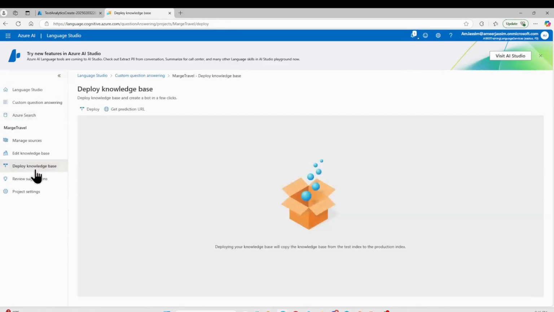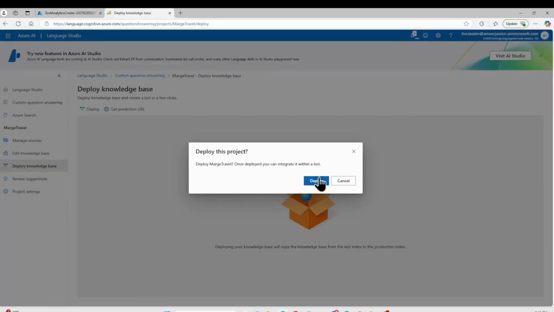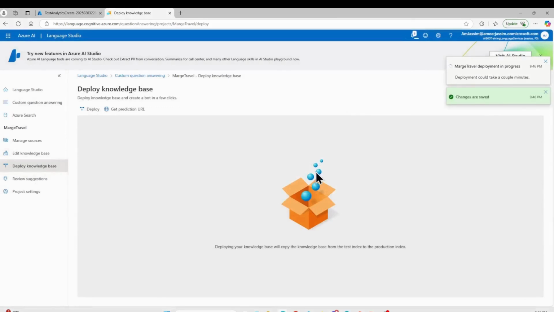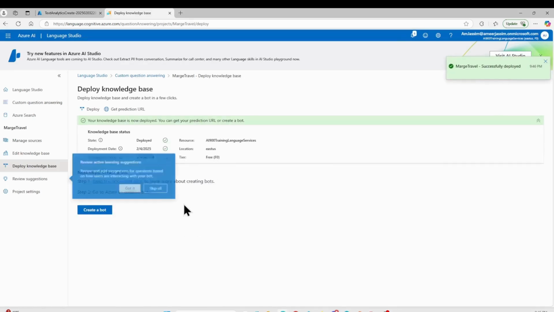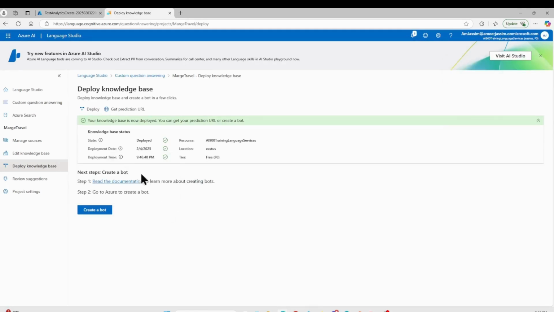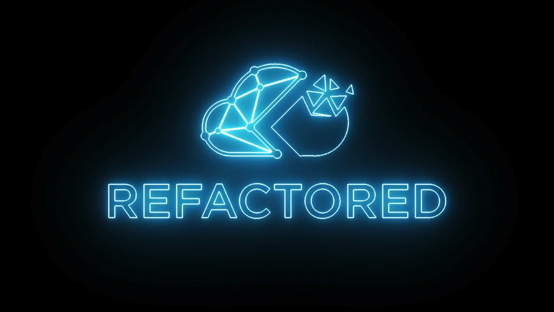Now, to deploy the knowledge base, you'll have to come here and click on deploy. It's going to ask you if you want to deploy, confirm changes are saved, and then it's going to deploy it. This might take a few minutes to complete. And there you go. Next step is create a bot, which you might have to do in the next lessons, but this is it for this demo.